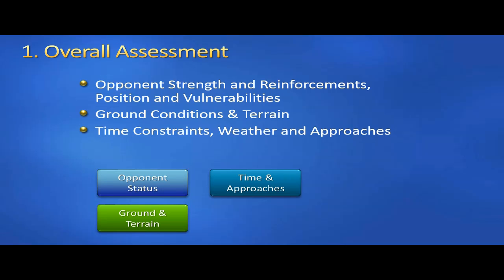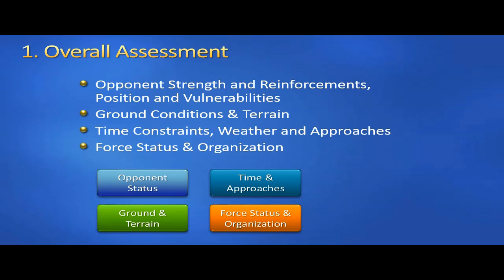The time constraints, whether any is going to affect the battle, and approaches. And force status and organization of your army. We also need to consider the win-loss conditions and any follow-up actions that might be necessary.